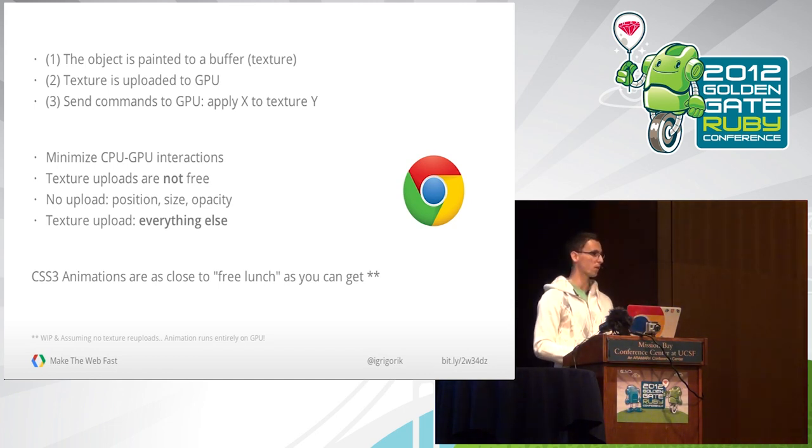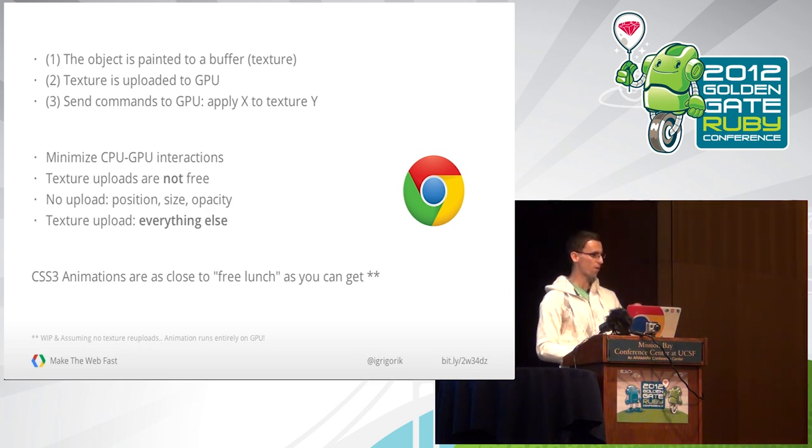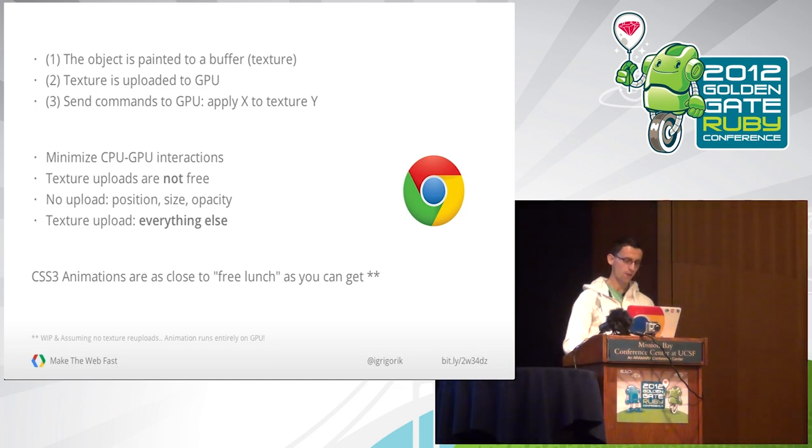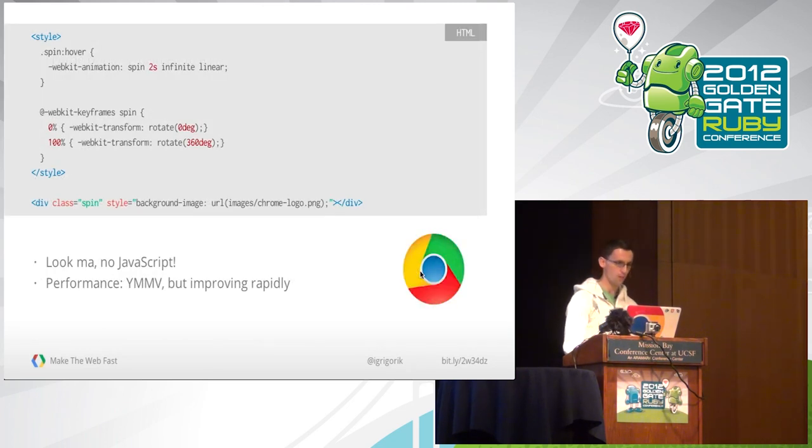So a good example is something like changing colors. Changing colors requires that the CPU recompute the entire texture, upload it to the GPU, and then the GPU can display it. You're actually much faster to just do it on the CPU. So the only free lunch that you get with this kind of stuff is CSS3 animations.